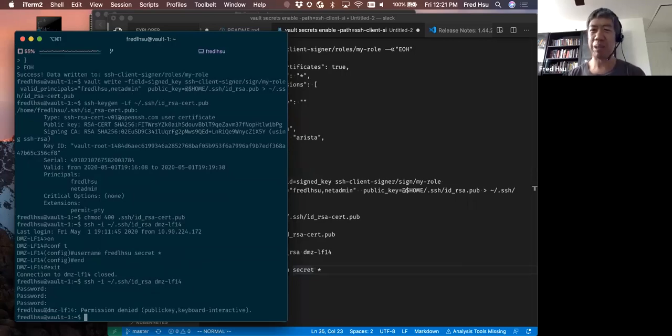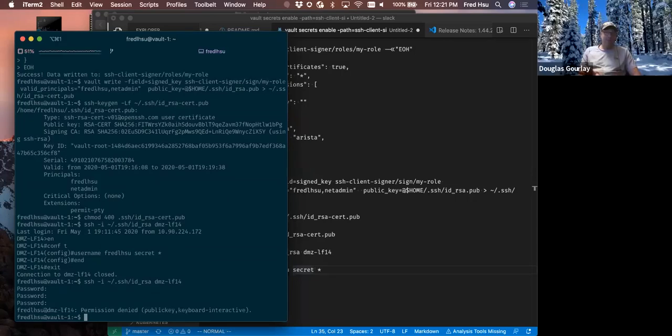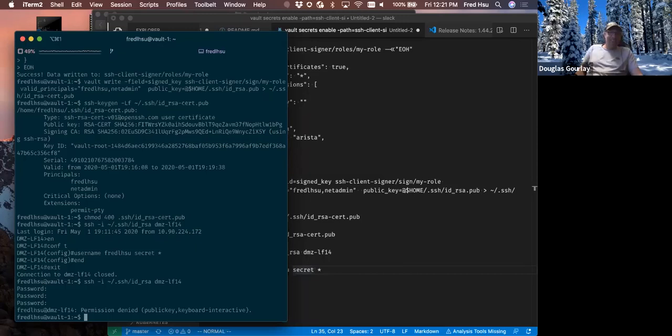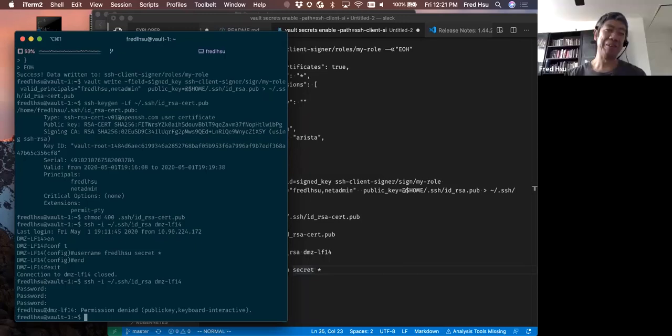So because my cert expired, password 123 is very secure. Are you watching my fingers type? Echo. But yeah, the certificate expired on me. So now I'm actually no longer able to access the switch.